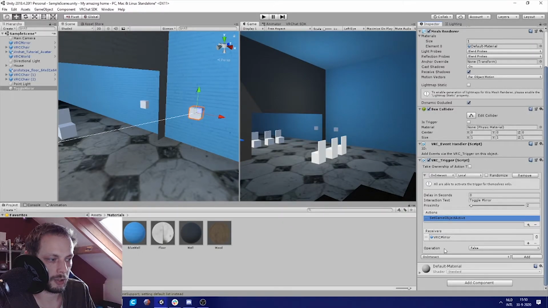Then the last option, operation, we're gonna set this to toggle. You can set it to false, which makes the object inactive. Set it to true and it makes it active again, or toggle, then it just toggles between active or inactive. With the false or the true, you can also make two objects, one to switch it off and one to switch it on. But for this mirror, because it's local, just set it to toggle, so that by pressing the same button twice, you can set it active or inactive again.